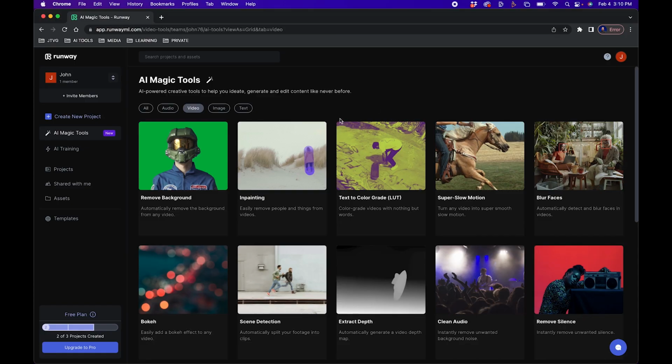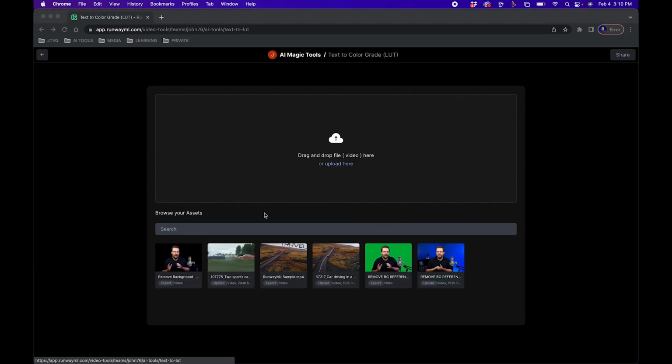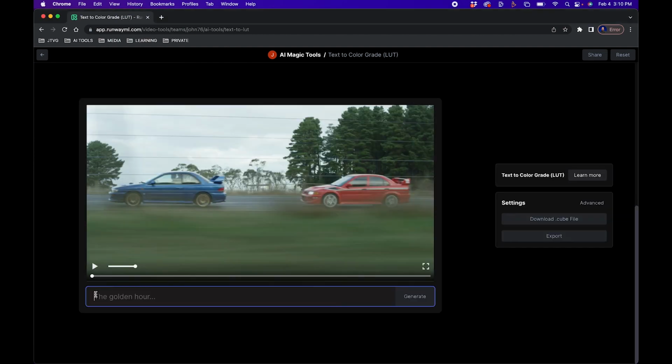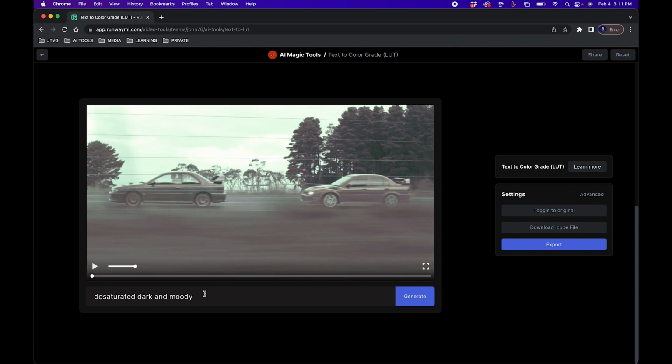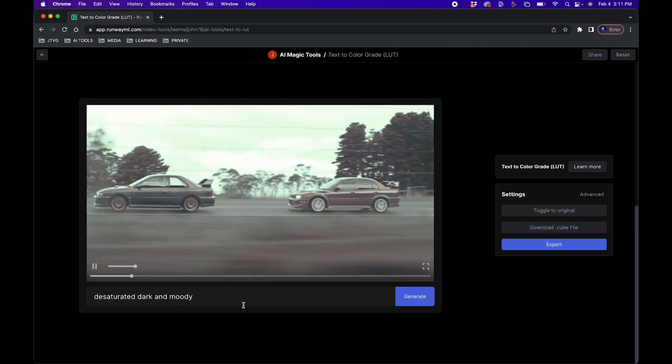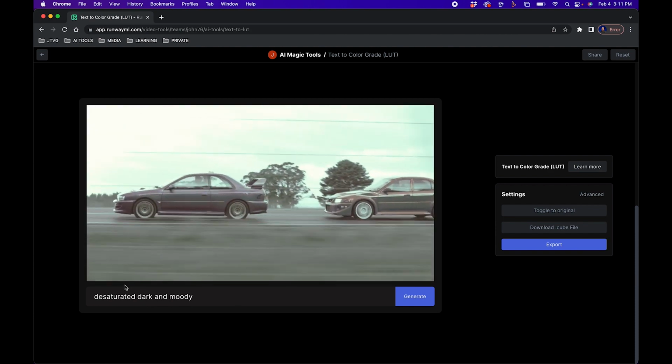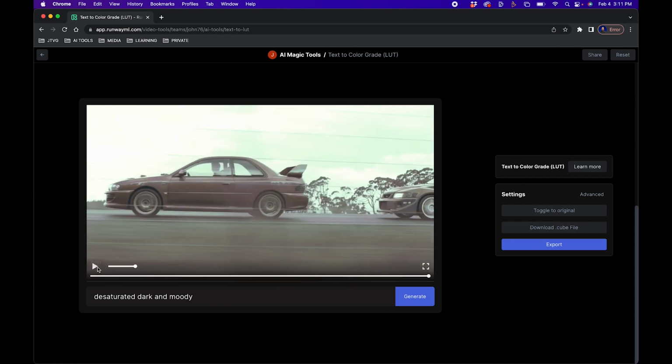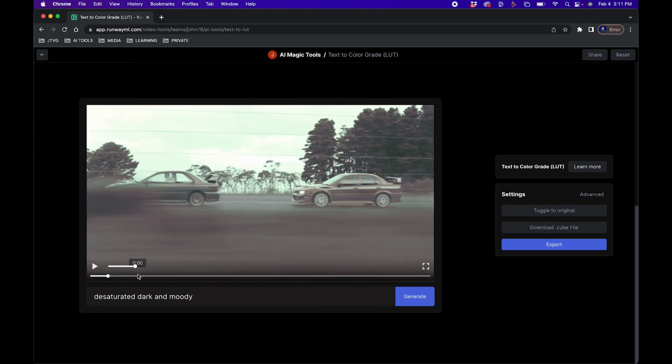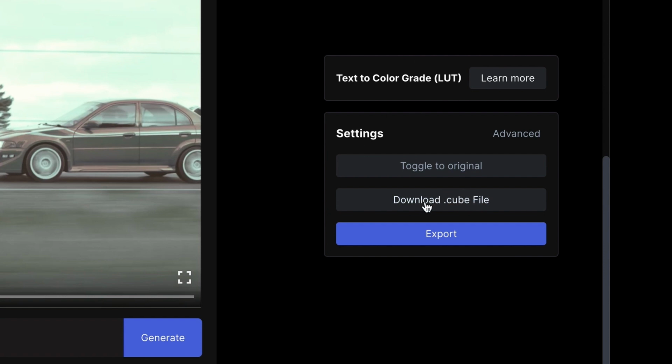Now, one other cool feature inside Runway is you can actually color grade by using text. So there's the text to color grade feature. You can click on it, click and drag your clip, and then you can actually type in what you want. For example here, I'm going to type in desaturated, dark, and moody, and we'll see what it generates. So that's a pretty cool looking shot. It kind of does whatever the words say. So obviously it desaturated it, it made it darker with more of a contrast, and kind of like dark and moody. So yeah, it did the job here. And what's nice is you can actually download the cube file and use this in other editing softwares.